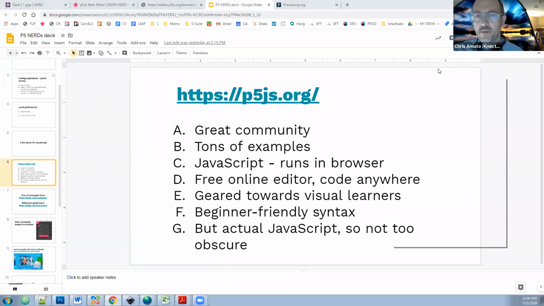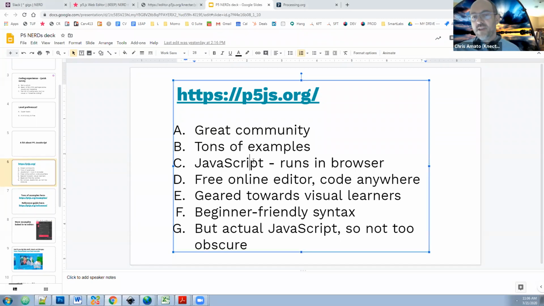Why P5 as opposed to others? There are other libraries out there. Here's just a quick list. There are a lot of reasons, but these are the big ones. There's a great community. There's a million examples. Learning P5 is basically learning a flavor of JavaScript. And if you have ambitions to get deeper into coding, there's no escaping JavaScript anymore. It's basically taken over the world. So it's a good entry point for getting into JavaScript if you want to go in that professionally.